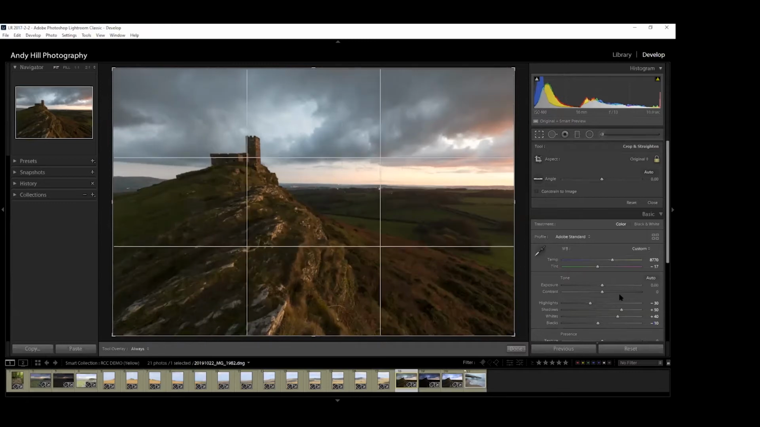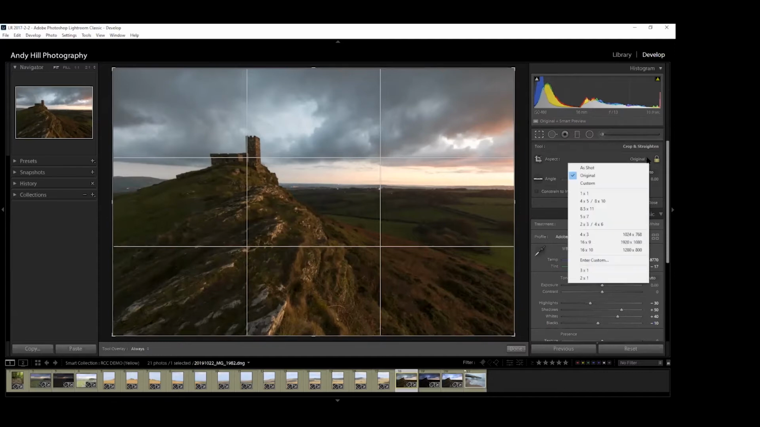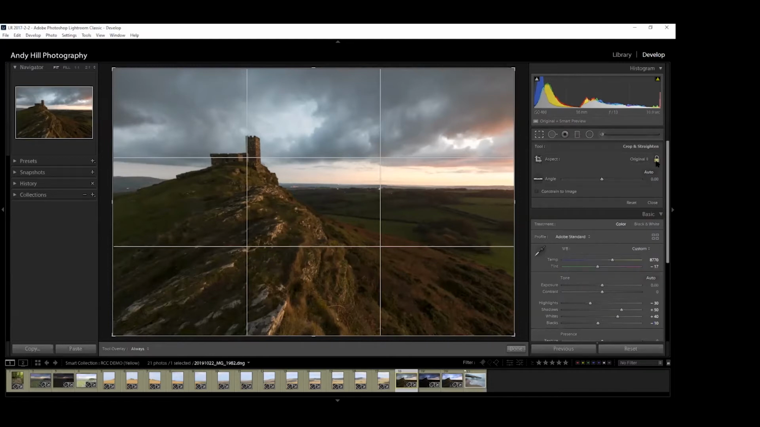So let's go back to there. So that was O for overlay. You have up here the aspect ratio. So you've got a load of presets in here. You can create your own custom one, which will be saved, and you can refer back to that at a later stage. You have a padlock, which you can lock or unlock.